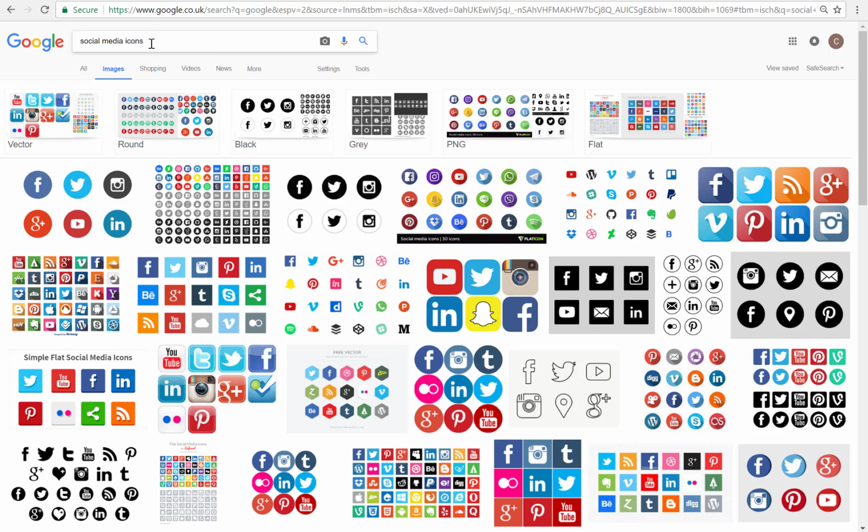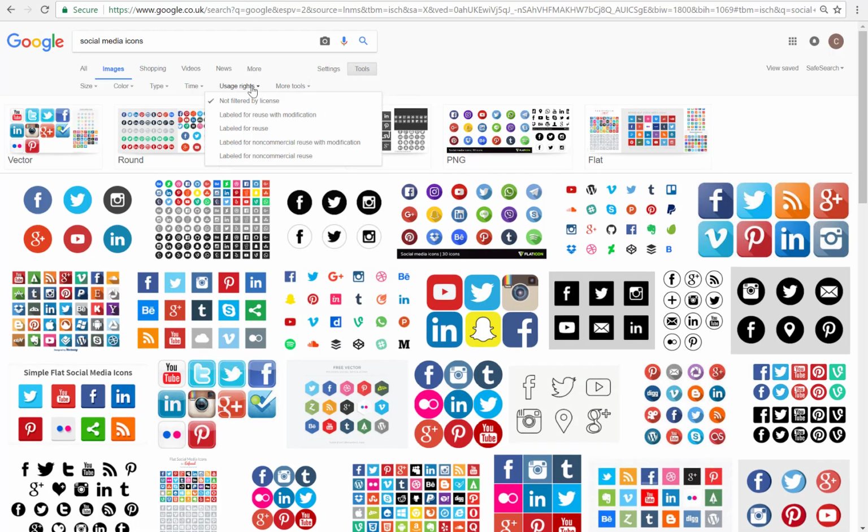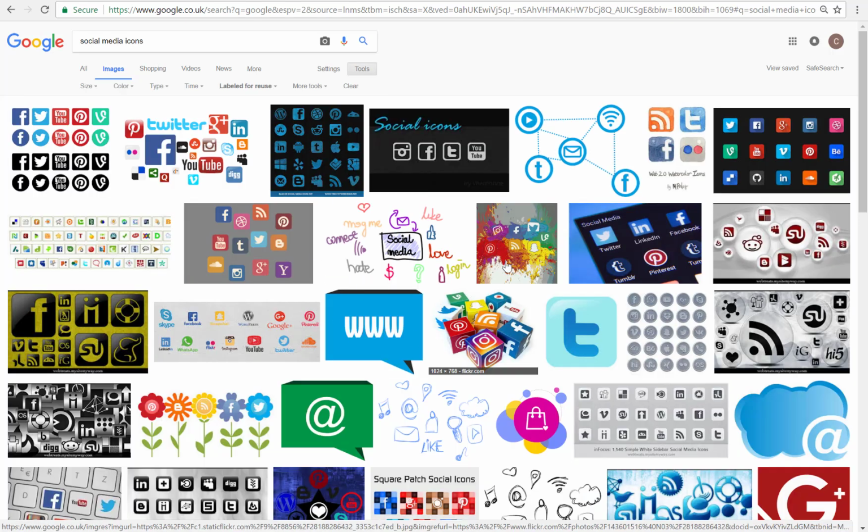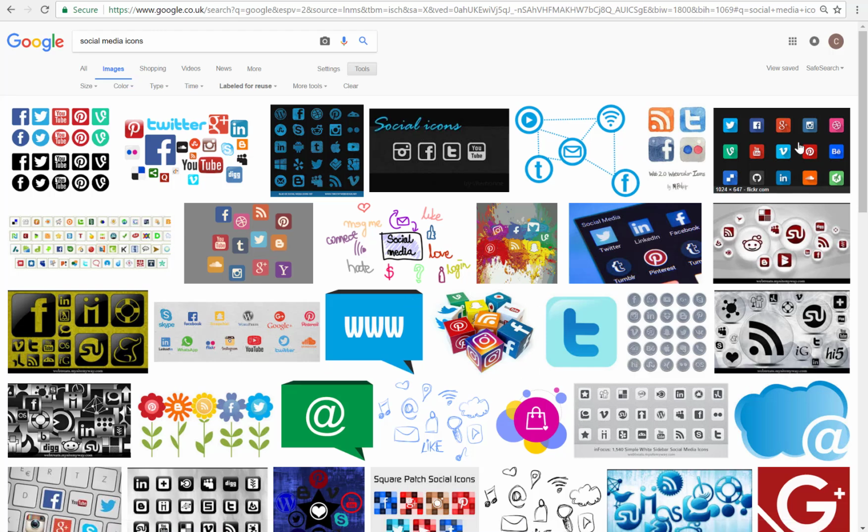If we type in social media icons, click on images, now we can't use any of these because some of these are not labeled for reuse. To find out if they are or not, just click on tools. This little toolbar will pop up, and if we navigate to usage rights and click labeled for reuse, it will then change our options of social icons, and we want to use one of these pictures.